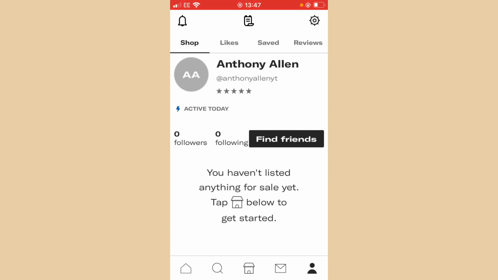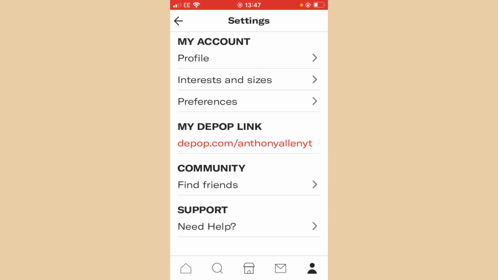Here is my Depop profile, brand new may I add. You can see a gear icon in the top right hand corner of the screen. If you select this, it will bring you to this page. Now, from this part of your profile, I want you to select where it says Preferences.